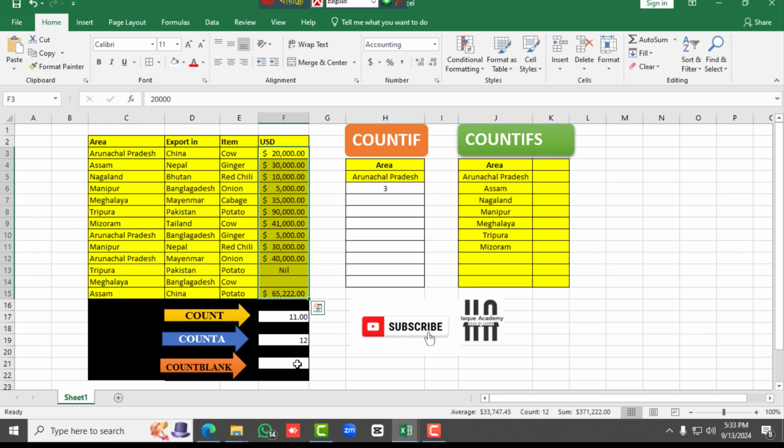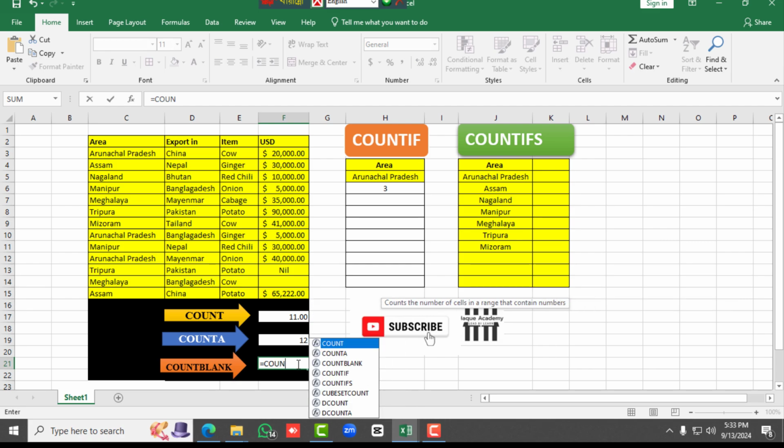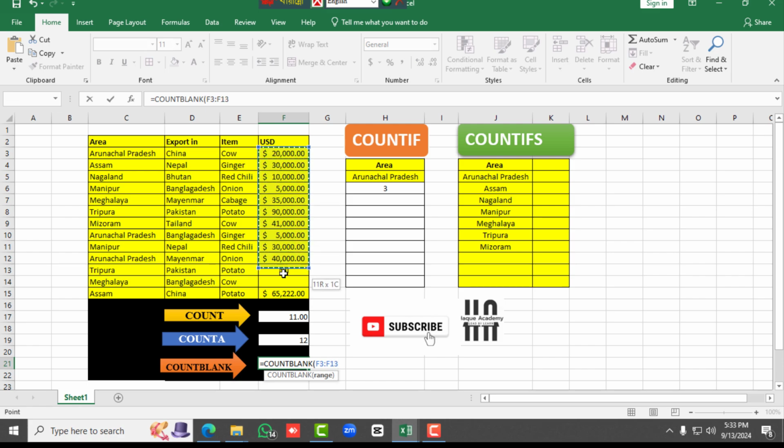Okay, next, COUNTBLANK only covers blank spaces or blank rows in your data. Okay, equal COUNTBLANK, cover this range area and close bracket, enter. You see that there is only one blank in this data, which COUNTBLANK covers.